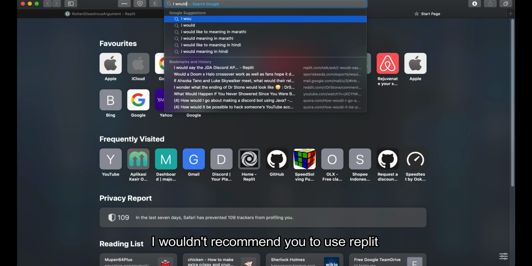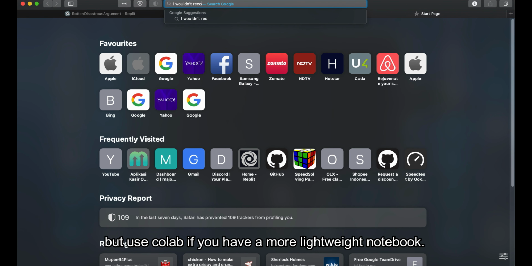I wouldn't recommend you use Repl, but use Colab if you want a more lightweight notebook.